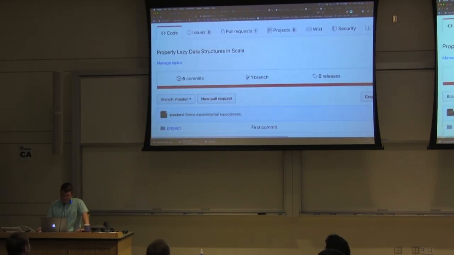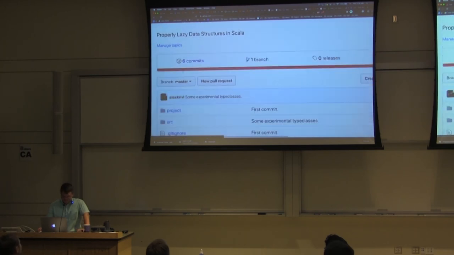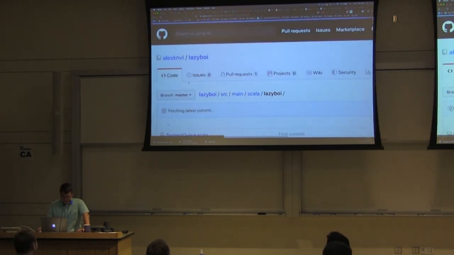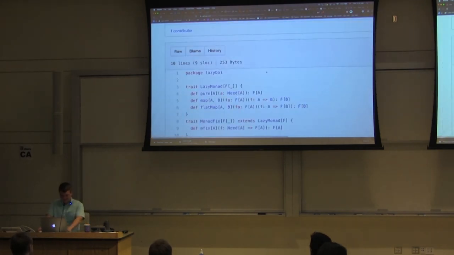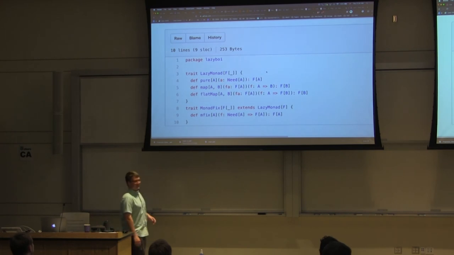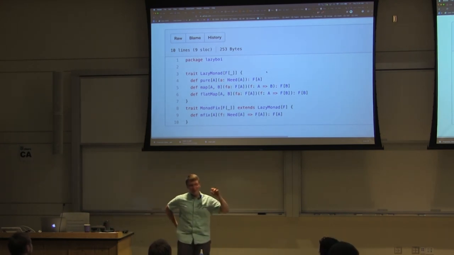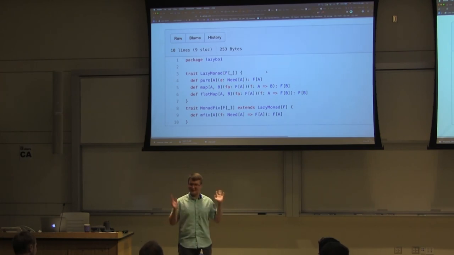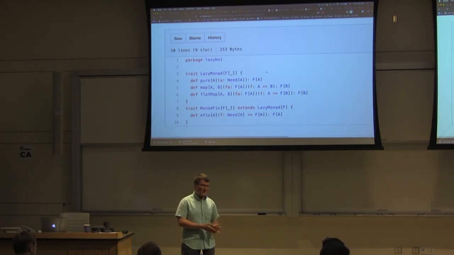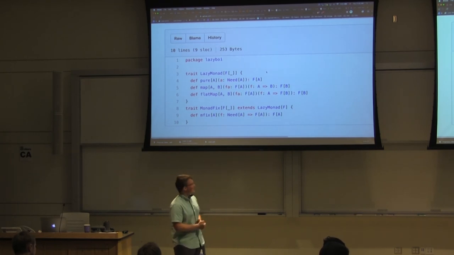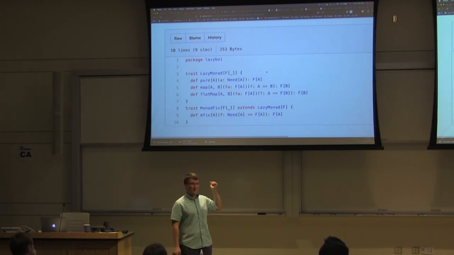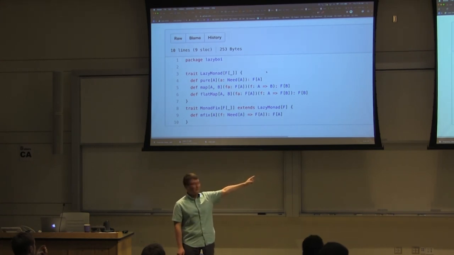I have a library for properly lazy data structures called Lazy Boy. I have a lazy monad. And if you go through the whole process of trying to build recursive data structures and lazy monadic computations, then you'll discover that this is the right representation of a lazy monad. You need both suspended and pure, and you need a suspension. I guess you don't need a suspension in flat map actually, but you need an M fix.